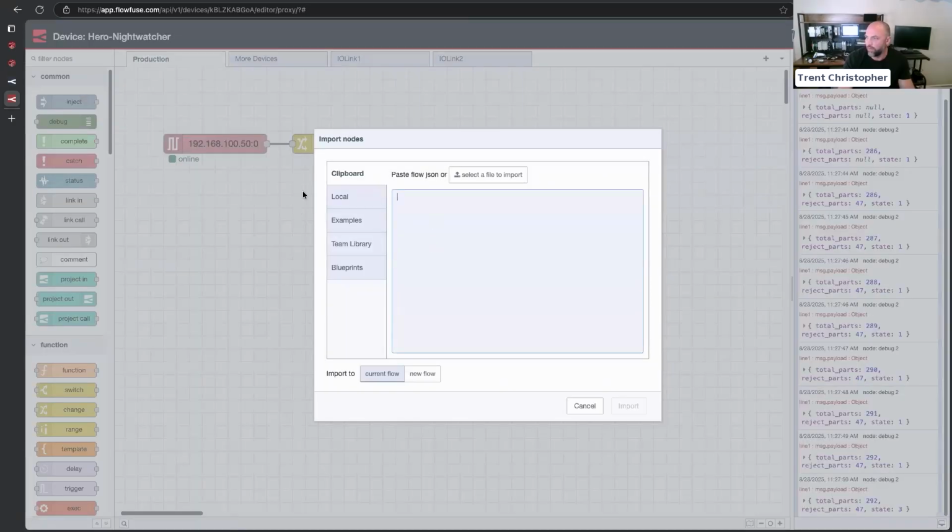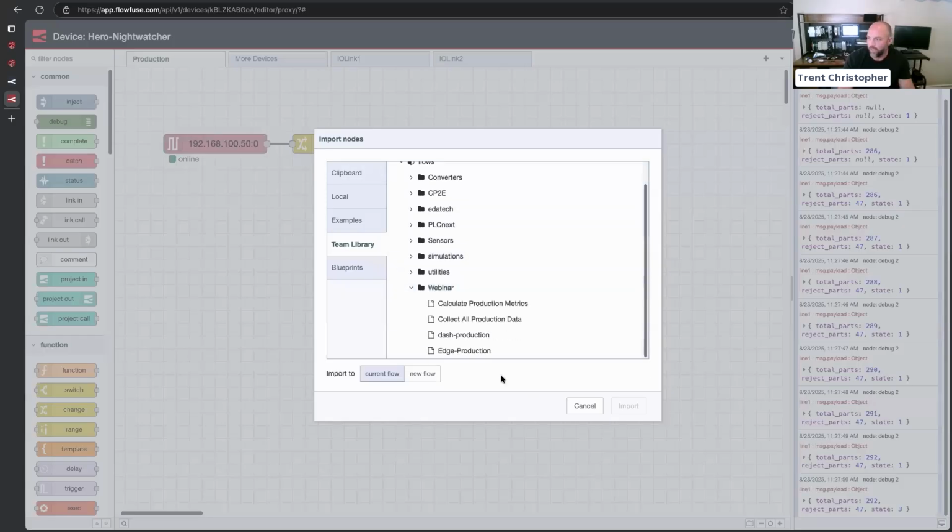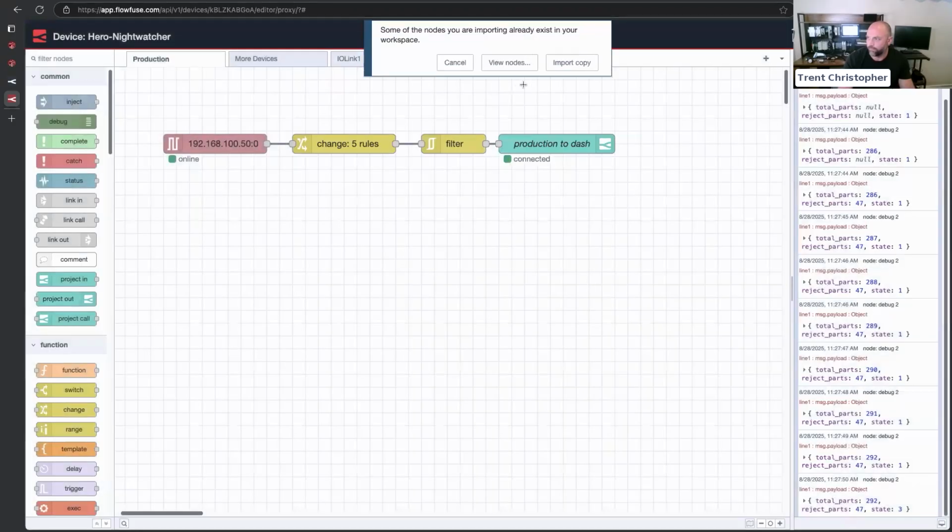So you can go to import and you can import flows by using clipboard files, but I'm going to use the team library. I was able to save these flows ahead of time so that I can reuse them. By coming in here inside of FlowFuse, it stores all these flows for me so I can use them across instances and across team members can use them as well. So I'm just going to import that. And I'm going to do import copy.